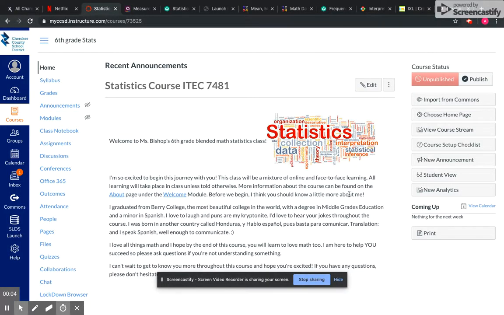I developed a sixth grade math statistics unit in the LMS called Canvas because that's what my school currently uses. And what we're seeing right now is my welcome page. This is my home page, and I have a brief welcome statement for the students as well as just some basic information. On the left-hand side is the navigation menu.